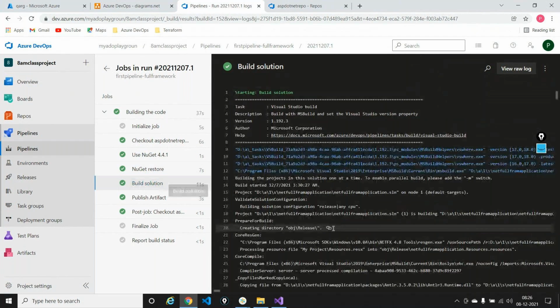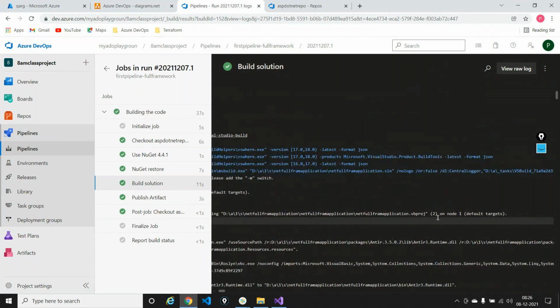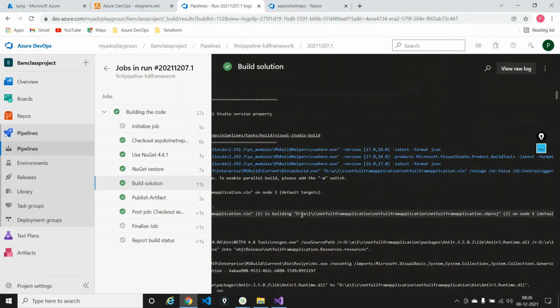A build solution. This is where I am going into a particular folder. Which folder, guys? Correct. But where is the solution file?